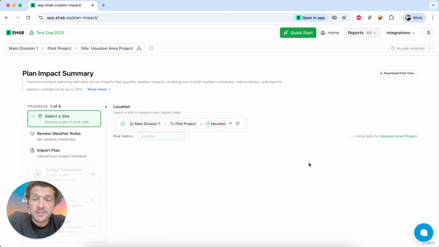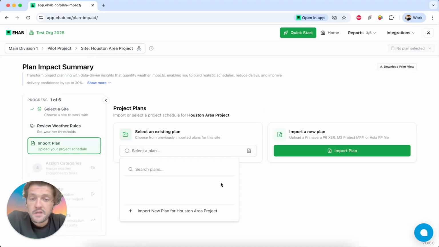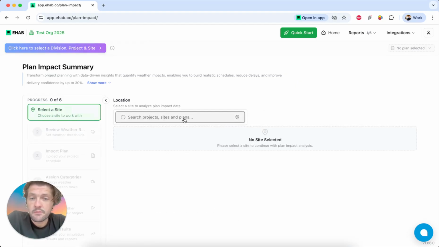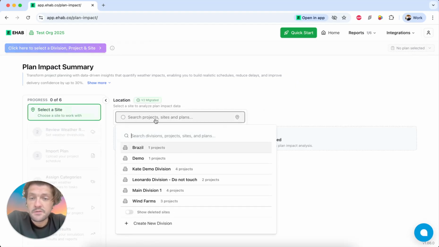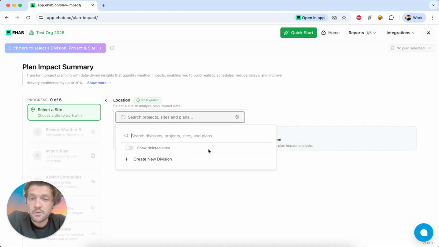Moving into the actual schedule analysis aspect of the tool, there'll be a deeper, longer video that you can follow along. But effectively, you just progress through the steps. So you select your site, you review your weather rules, which you may have already done in the other screen. Then you import your plan. So you can import any type of plan here. And what I'm going to do is move over to a project that I previously had. So you can use this menu here, or you can use the top left menu to select the project that you want to work on.